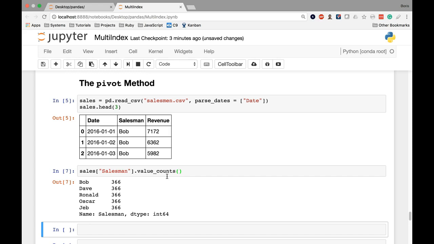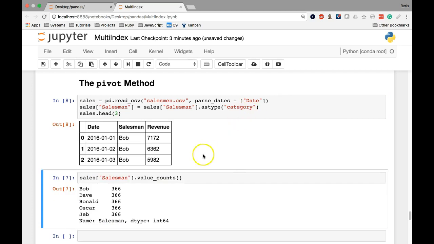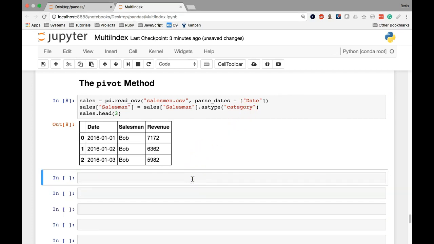So there's a very small number of unique values in my salesman column, so it's the optimal column to convert to a category. So I'm just going to do that just because it is optimal. So I'm going to take the salesman column, I'm going to extract it here on the right side as well, and just call the astype method and provide it an argument of category. So now we basically have everything in its best shape.